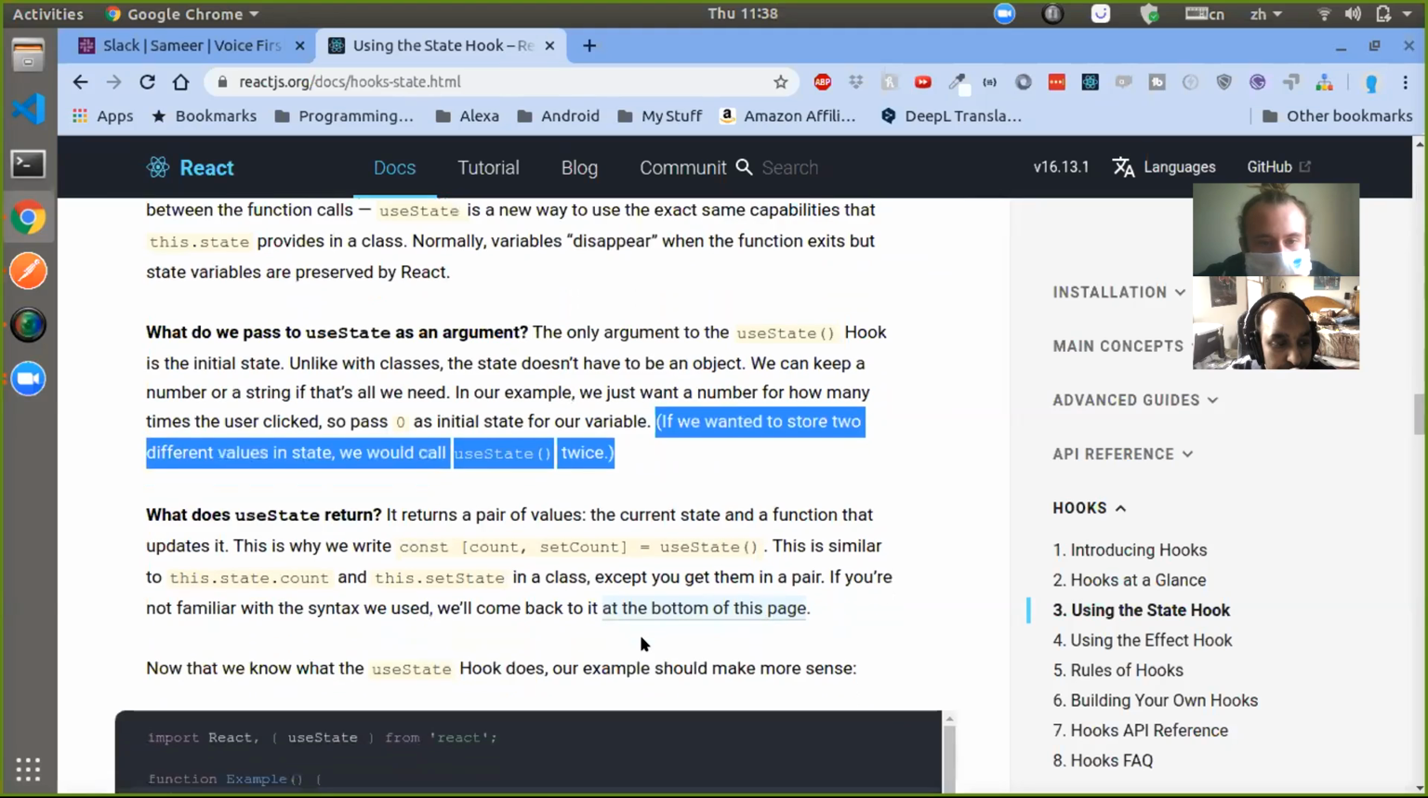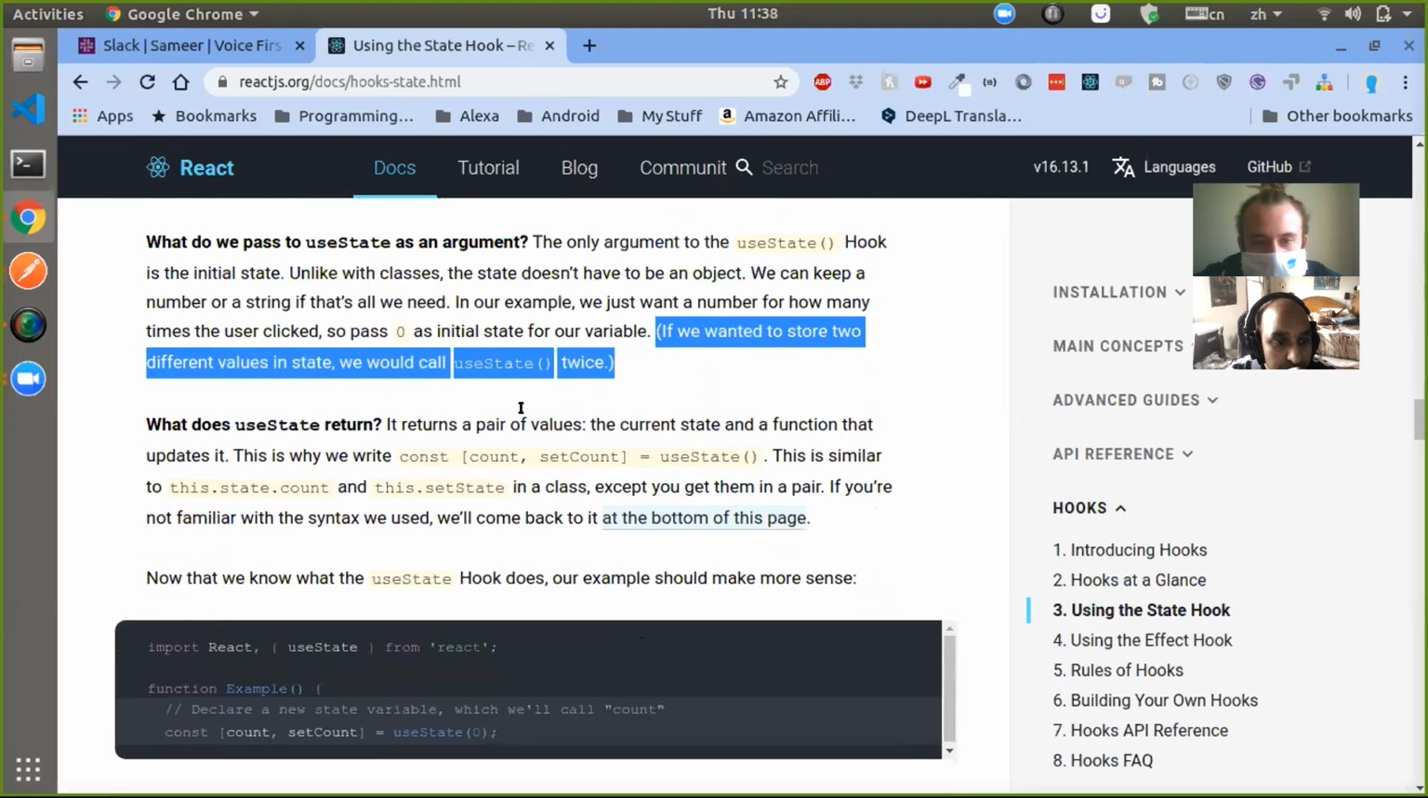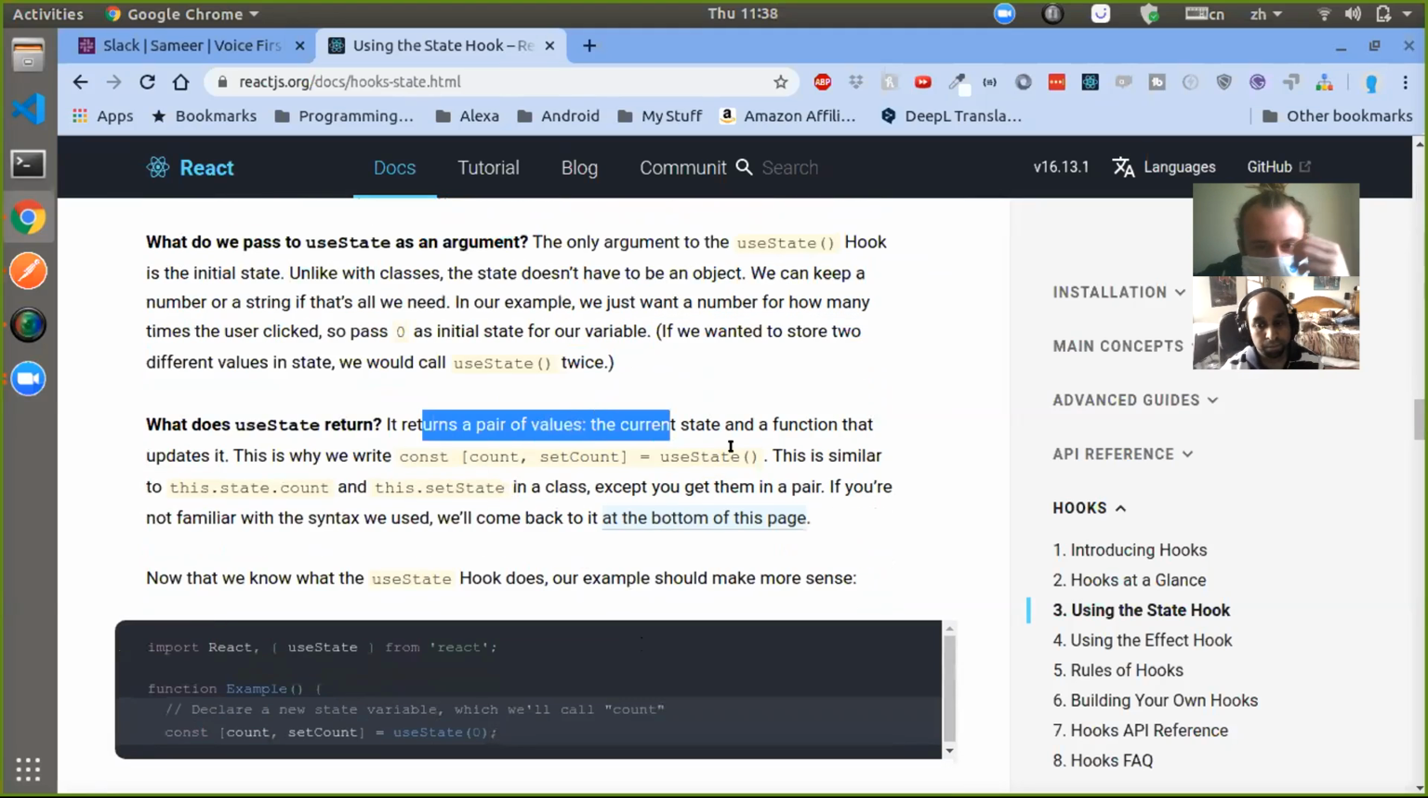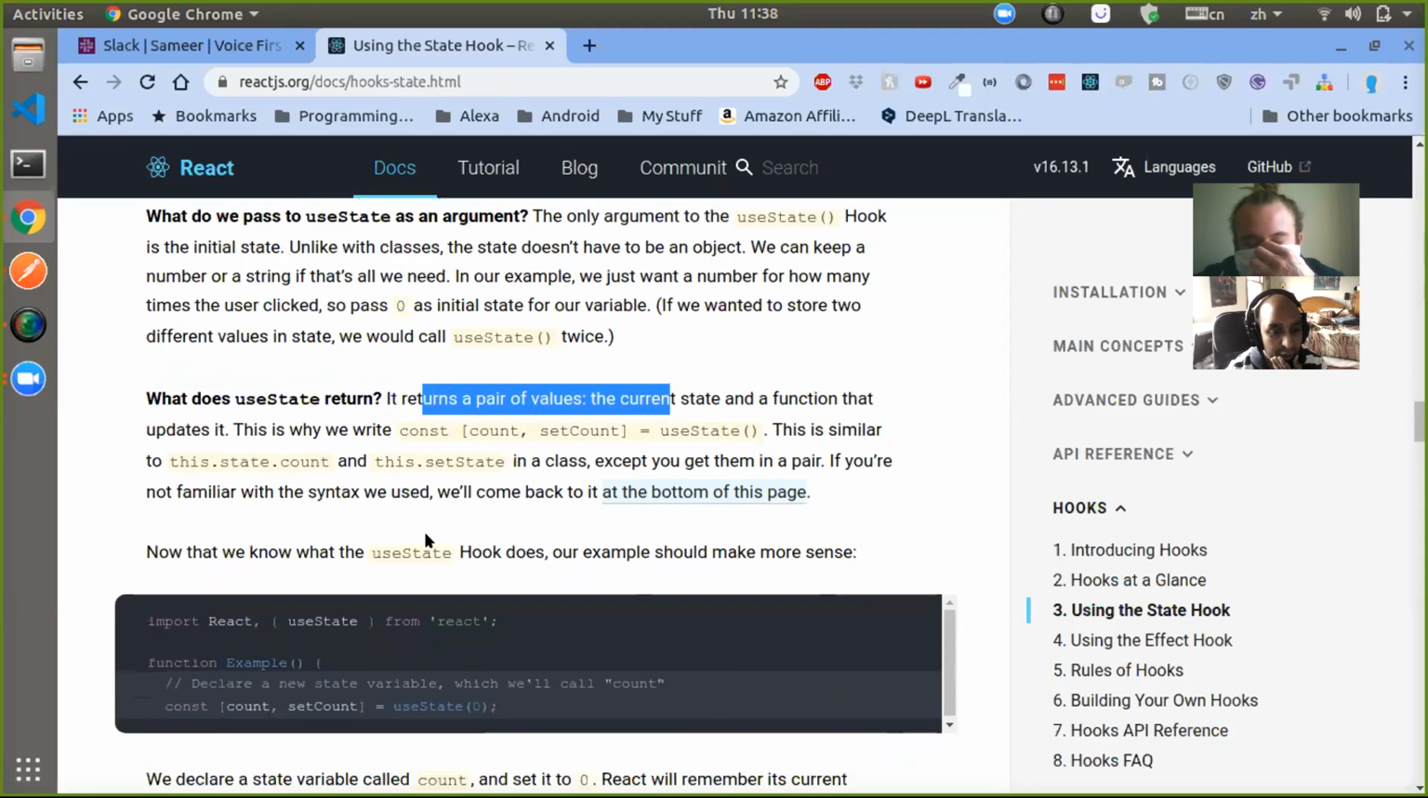Yeah. What does it return? It returns a pair of values, the current state, and a function that updates it. This is why we write const [count, setCount] = useState. This is similar to this.state.count and this.setState in a class, except you get them in a pair. If you're not familiar, does that make sense? Yeah, it makes sense.